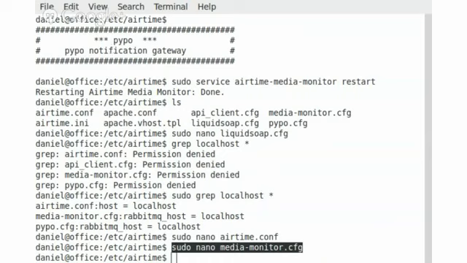Okay, so your RabbitMQ host line says localhost, so that looks okay. I don't see anything wrong there. So let's do the last one, which is, if you quit out of that, pypo.cfg.